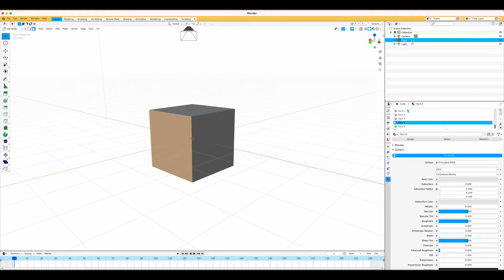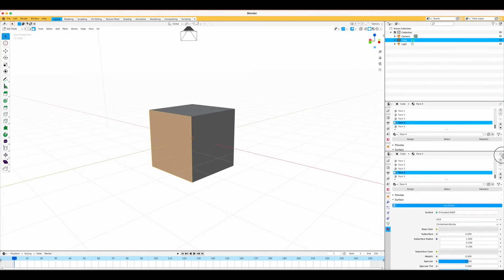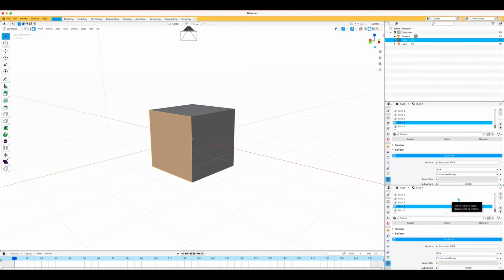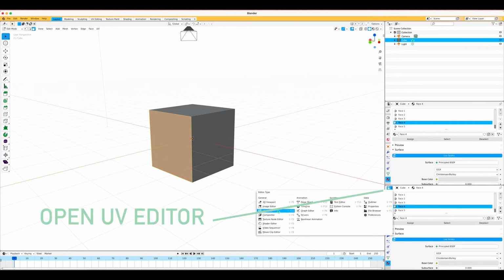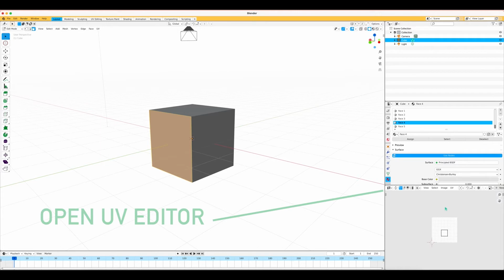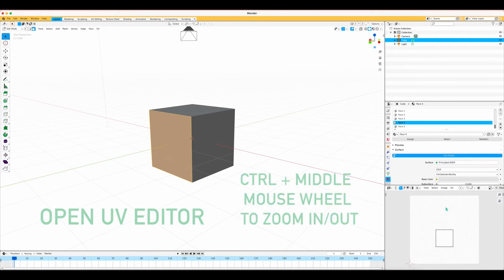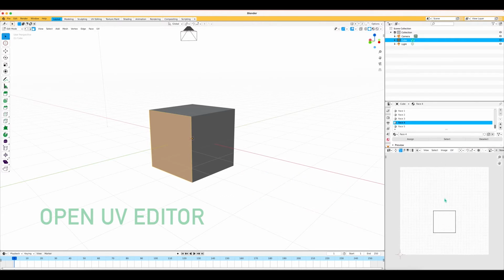Next, on the right side of the screen here, I want to hover over the upper right corner of the properties window until my cursor turns into a plus or a cross. Left click, hold down, and drag a new window out in the bottom here. And over on the left, click the hamburger, choose UV editor to open the UV editor, and use my middle mouse wheel to zoom in to the UV map.